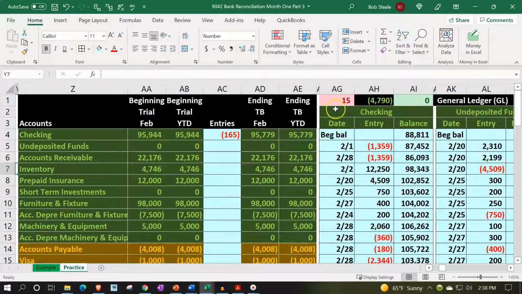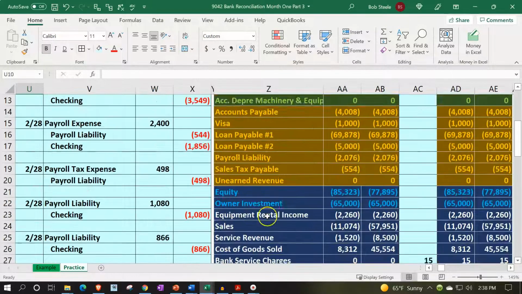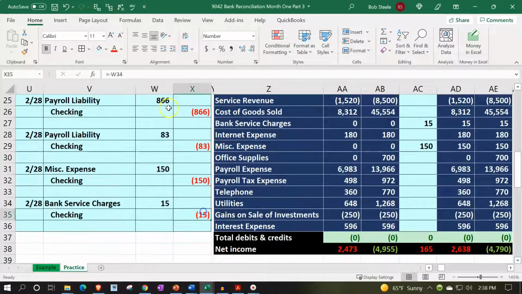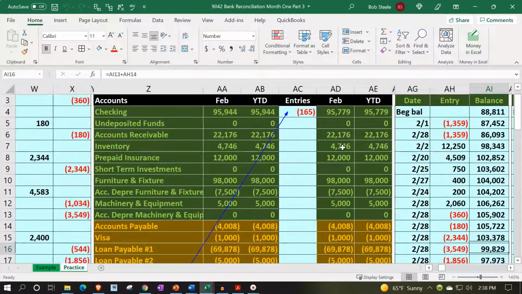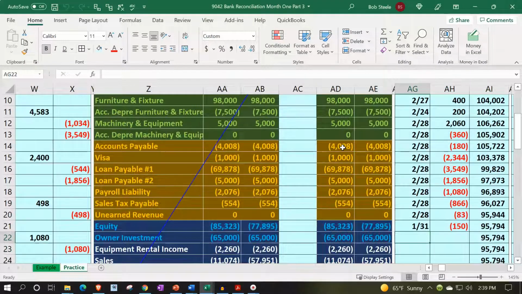There's a red 15. I didn't post the other side to the checking account. Did I not post the other side to the checking account? I did not do that. See? Check figure. Found it. Saved my life. I almost died from that.